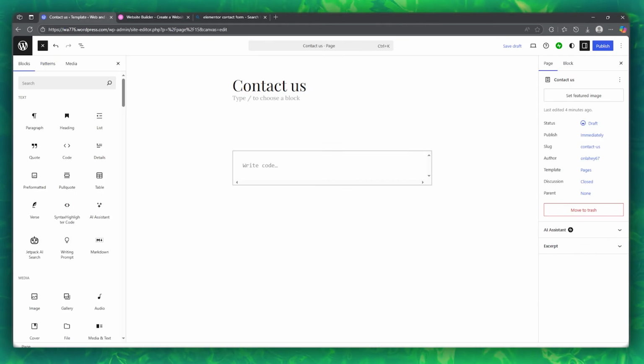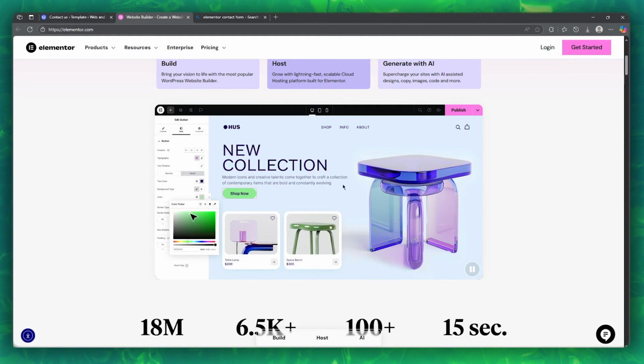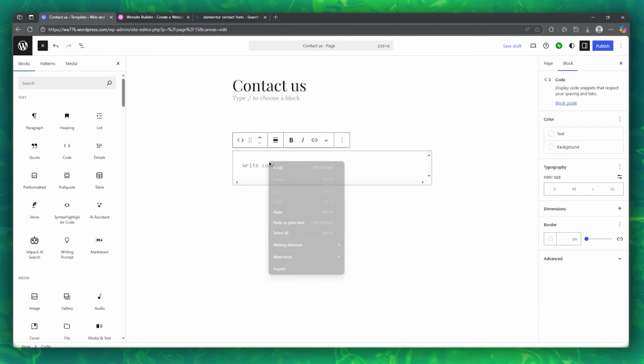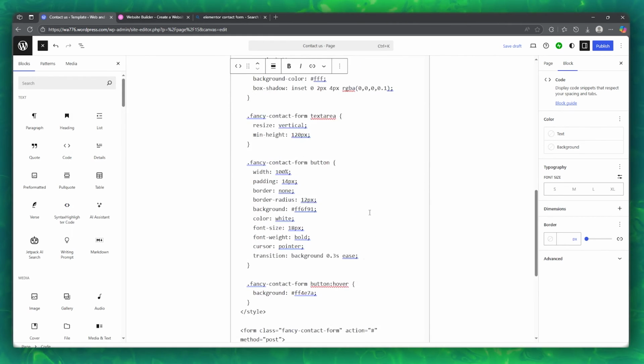Not only does it let you build cool things, but it also lets you adjust things directly solely from your WordPress. Now, I created a form through Elementor, and I'm going to add the code snippet for it right here. And as you can see, here's my code snippet.